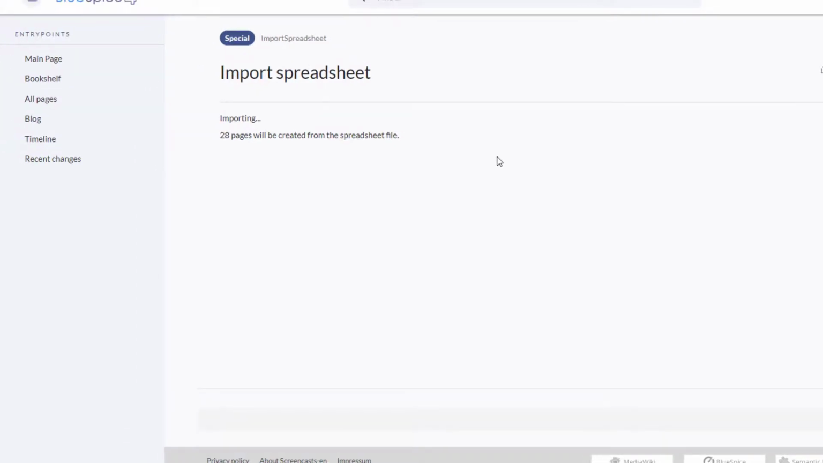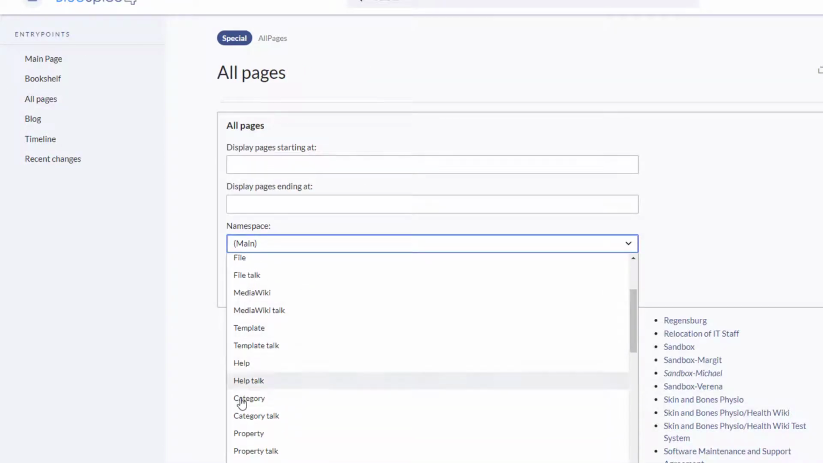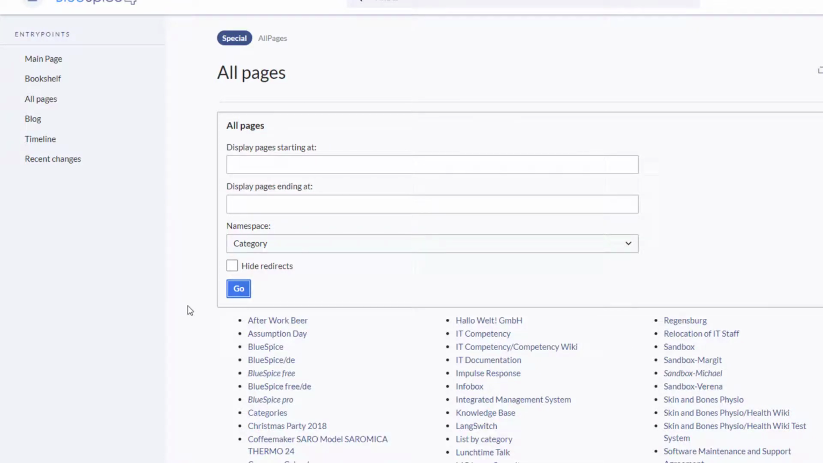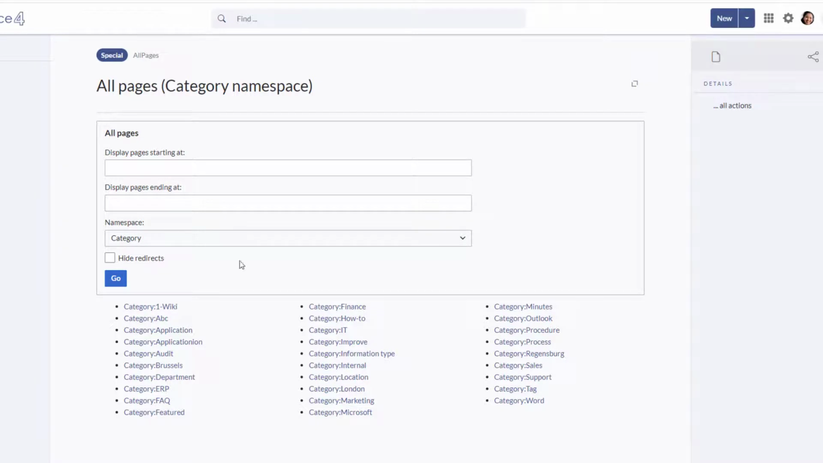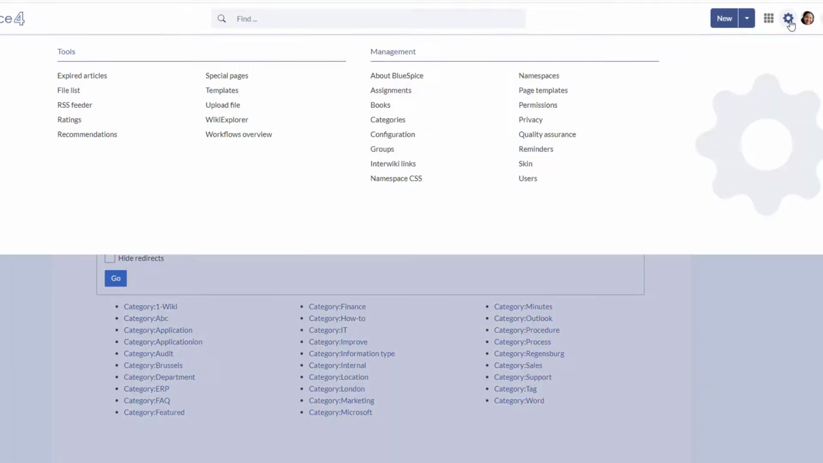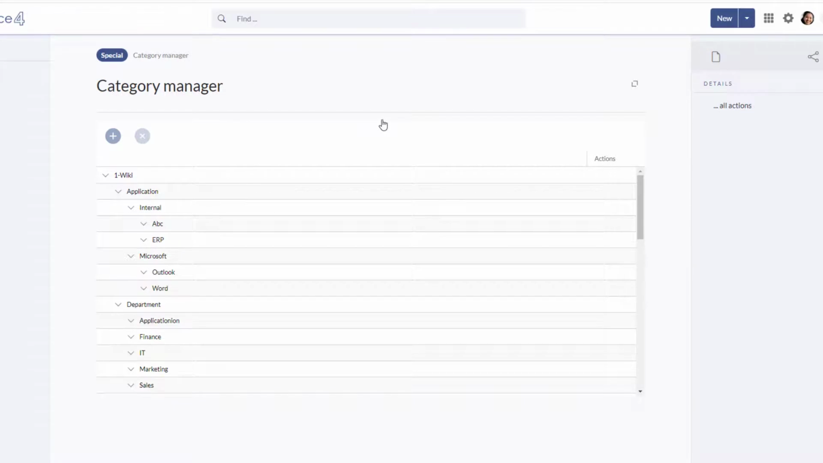It can happen that this import page here doesn't show you a message when the import is finished. It should be done within a few seconds. And we can simply check if they were imported by going to all pages and by checking our category namespace. And here we see that our categories have been imported correctly. Let's go back to the category manager. And here we see our imported categories.